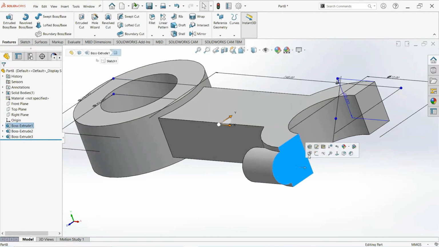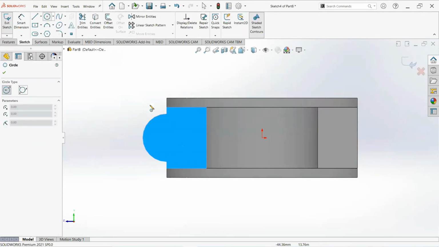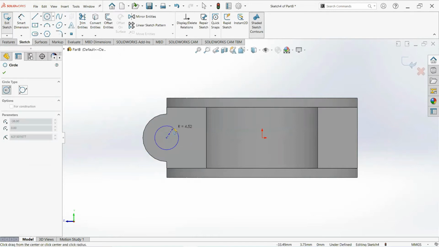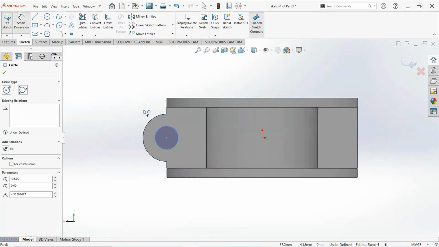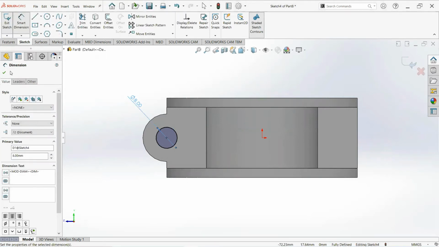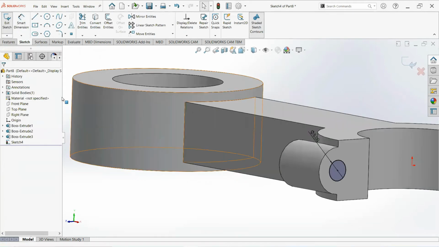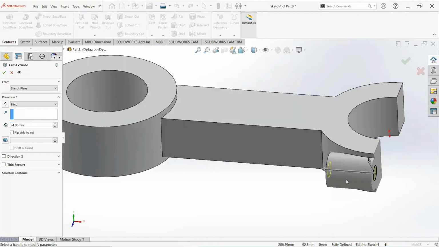Now click on this face and then sketch. Take a circle, click on this point and right here. Now give its dimension, make it 8 millimeter. Okay. Now move to the feature tab, select extrude cut.